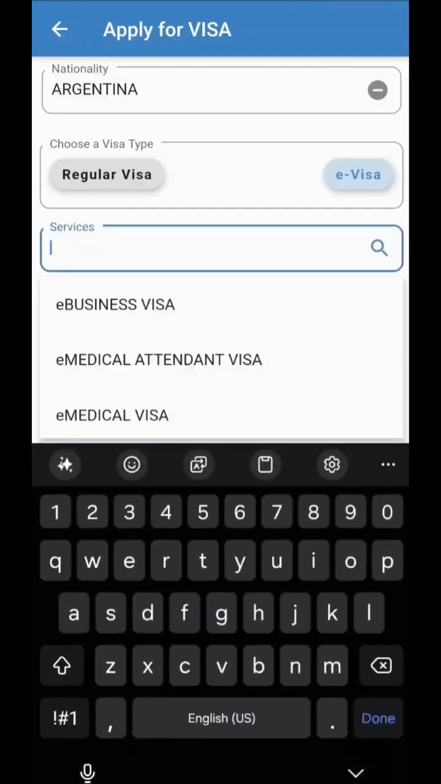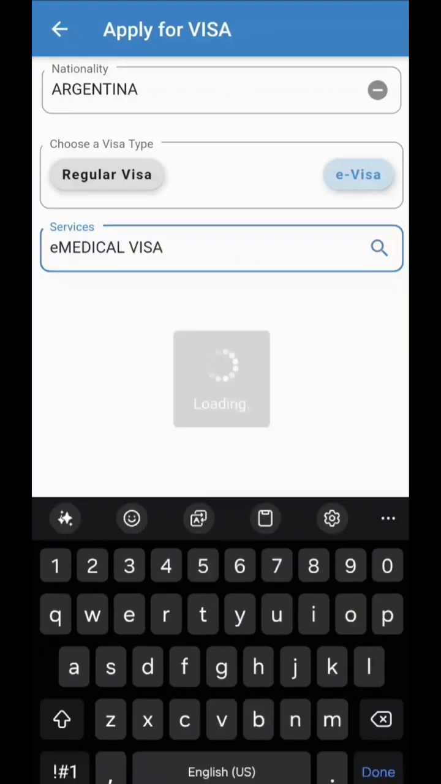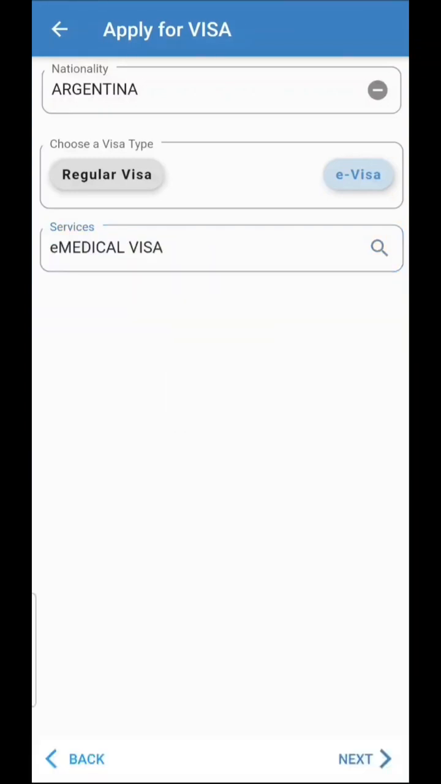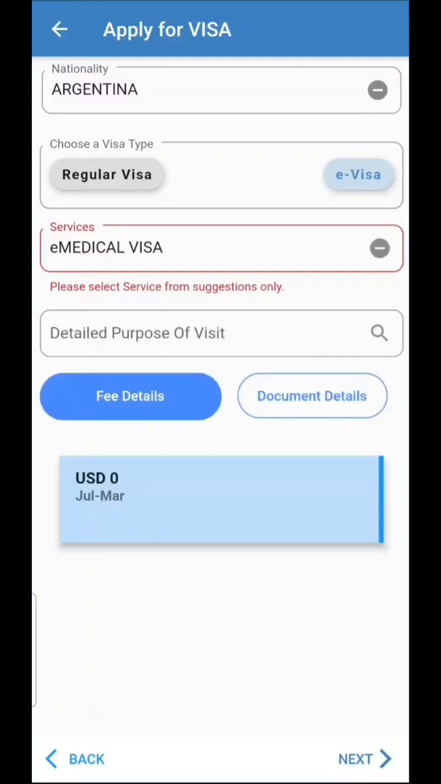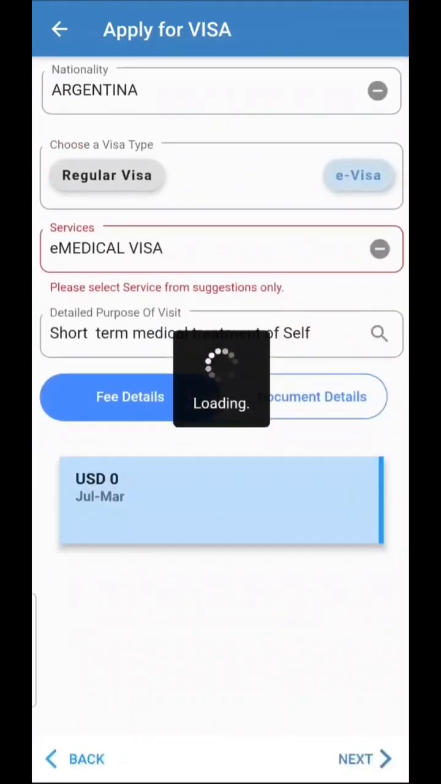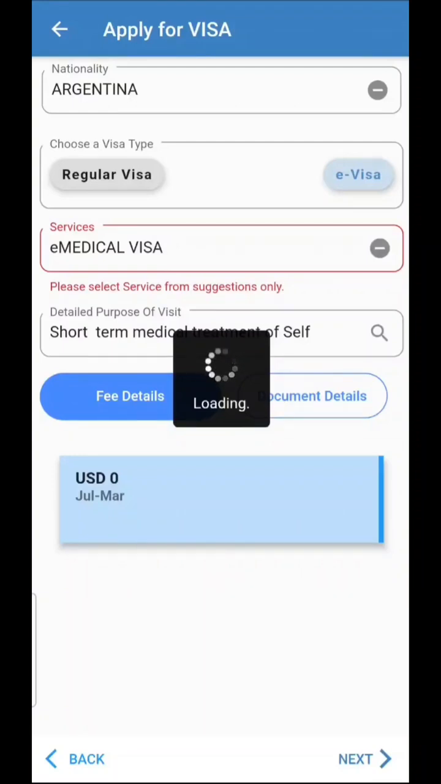So I tapped on e-visa. See, we have e-business, e-medical attendant, e-medical and tourist visa. So I'm going for e-medical. And then we go next. Oh, sorry. Purpose of visit: short-term medical treatment of self. Okay. Fine.